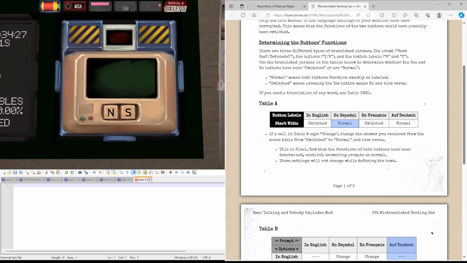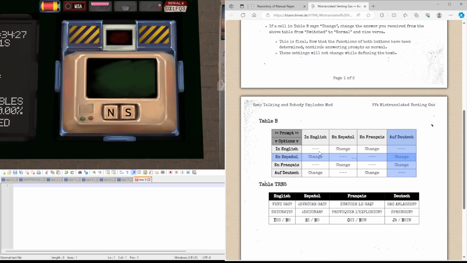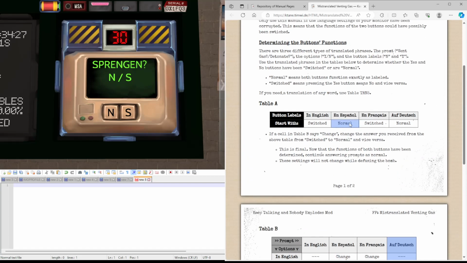Where you find this in this table, you come down to this table using the prompt, the written thing, so in this case springen, which is detonate. And if you get change, it means do the opposite of what you got from this table.